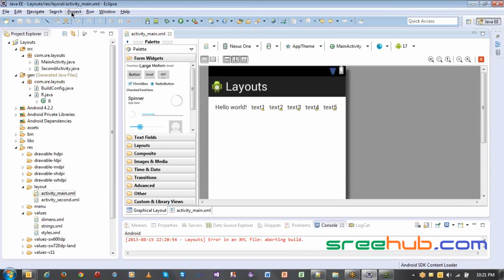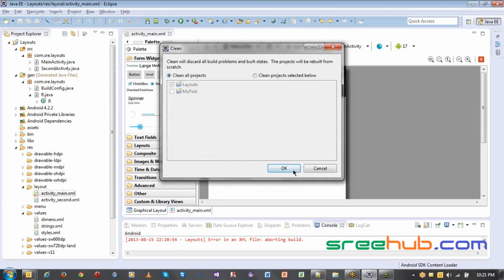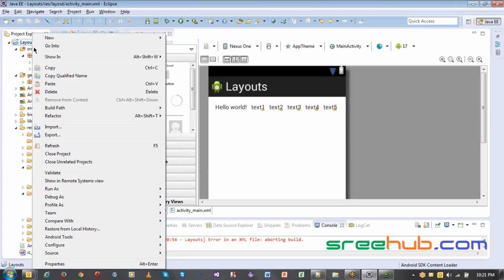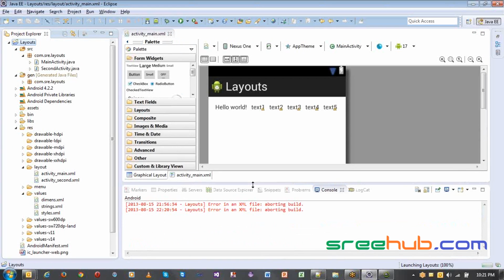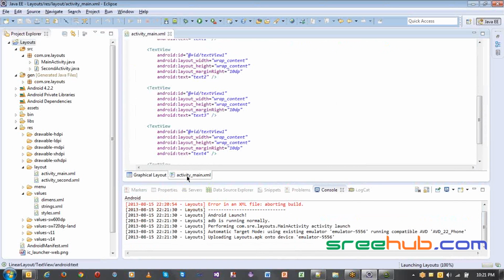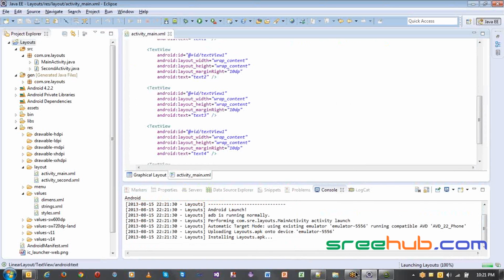Now when you run this project, let me run this, right click on this and run as Android application, right? So even then, what is happening? Error in XML file. Okay, that was an old error, don't worry, right?